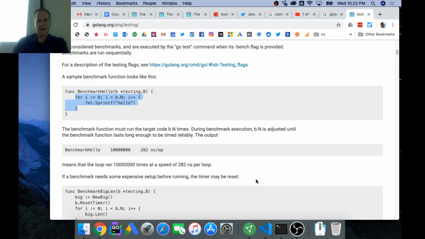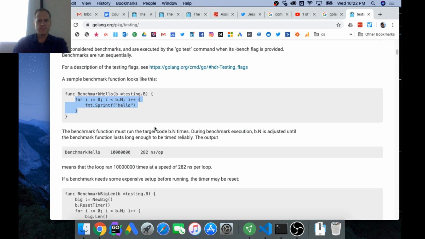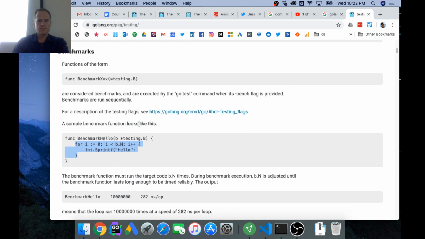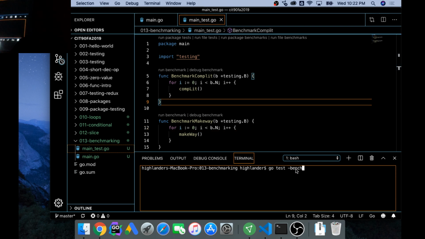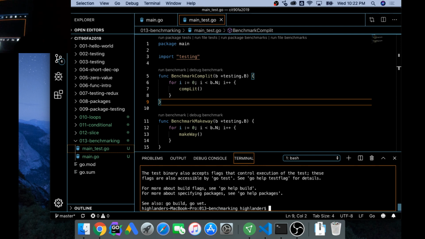And I think we have to add a flag. Go test command when its bench flag is provided, okay? So I'm going to do go test -bench. I think I need to add the file. Do I? I just run it. Missing argument for flag bench. Run go help test or go help testflag for more information. Missing argument. So go help test.